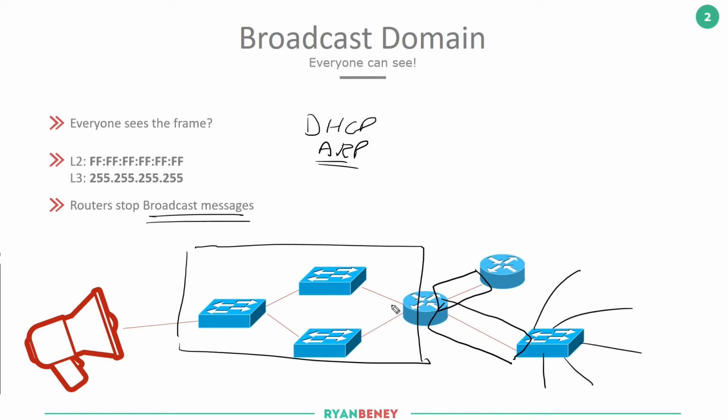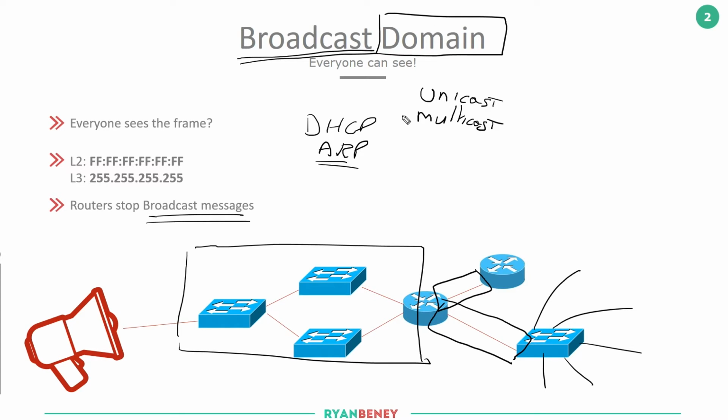So ideally, what we want to do is a few things. First of all, we want to lower the amount of broadcast information we have on our networks by using things like Unicast and, where applicable, Multicast. And what we also want to do is decrease the size of the broadcast domain. And we can do that by introducing routers, or, as we'll see a little later, we can utilize things like VLANs to help us split up the broadcast domain.